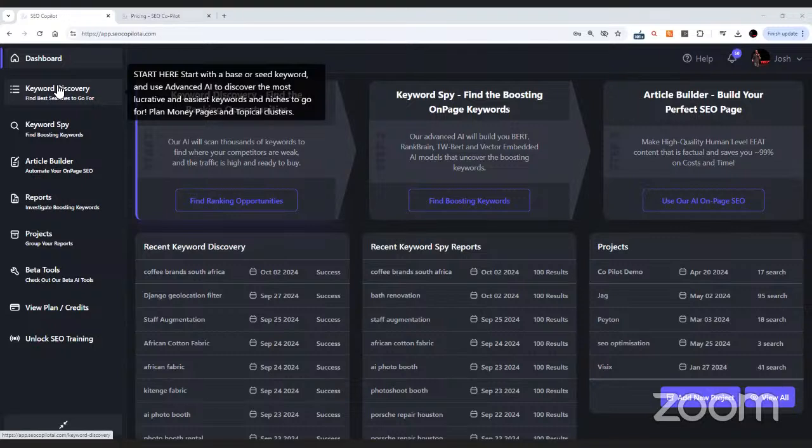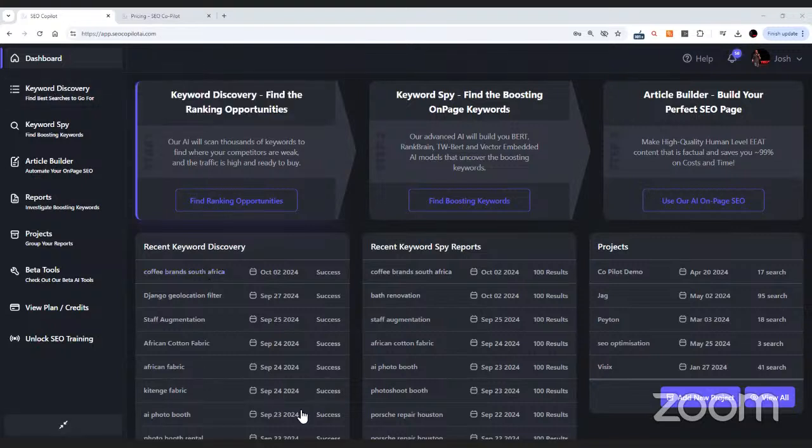We always needed to start with finding the main searches we should go for. And sometimes people are like, well, Josh, I kind of know the search I want to rank for. I want to rank coffee brands South Africa is what I want to rank. Or I want to rank AI photo booth. And the answer is maybe you don't. With voice search and people talking to Google and their phones in general, with Gen Z and people who think differently and search differently, search has changed tremendously.